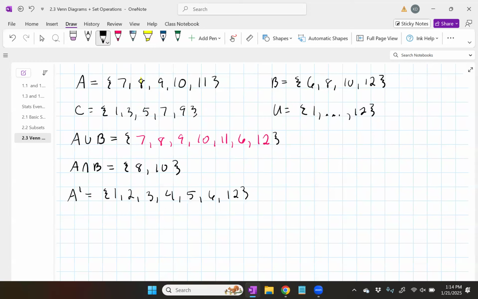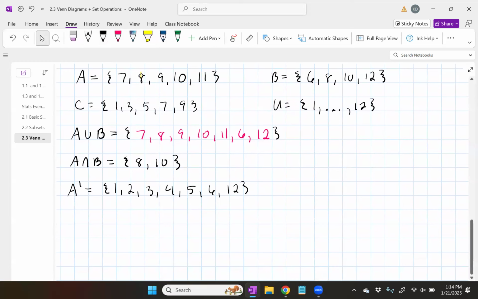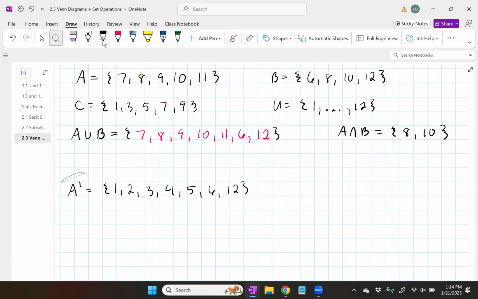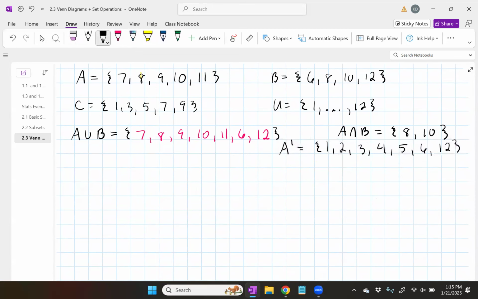We haven't really played with set C yet, so let's do that. In doing this, we're going to make it slightly more complicated. I'm going to scoot these over so I have more space. Let's scoot you way over here.